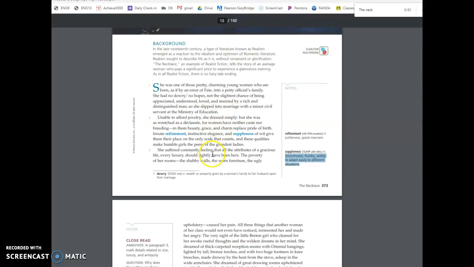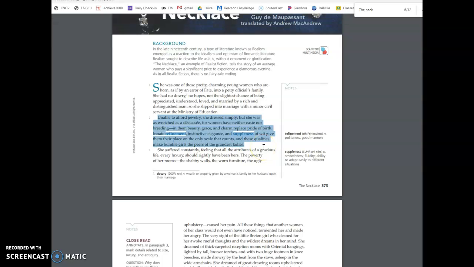After you've found all your vocab words, then I suggest that you go back through the text and actually read each sentence that includes the word so that you can see it in context. So now that we know that refinement means politeness and good manners, we read the sentence that included it. This is a very long and beautifully complex sentence. A lot of you said one of your goals is to write more complex sentences. One way to do that is to become more familiar with how they are written by reading.